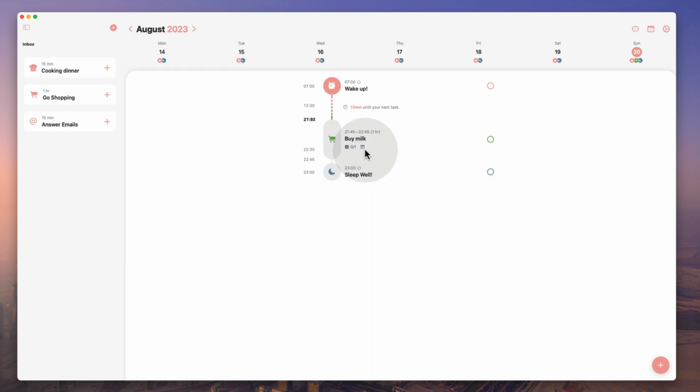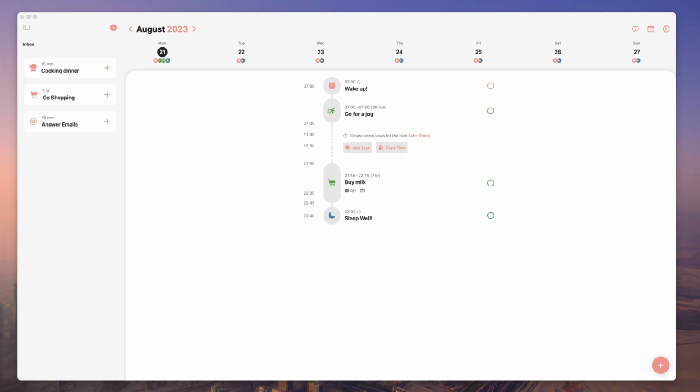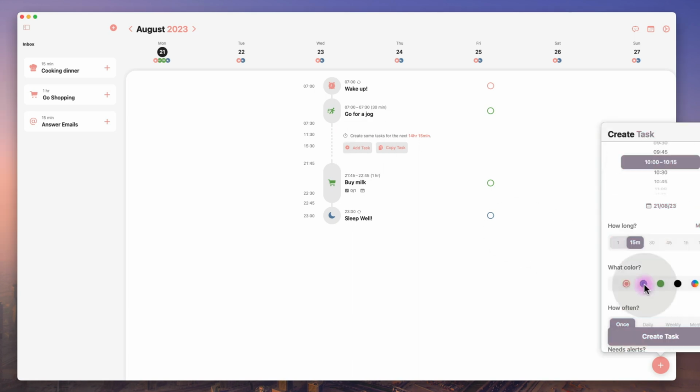As you can see, the task has been added to the timeline. You can use the plus button to directly add a task to the timeline. You will see a similar task addition box. Let's say we want to go for a run at night. Let's add a couple more tasks to flesh out the timeline. We'll color code tasks for different domains of our lives to make them stand out more.